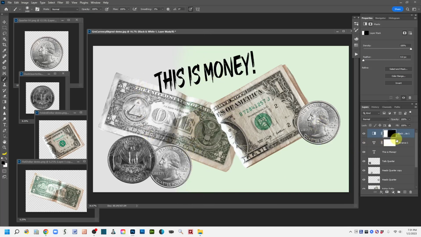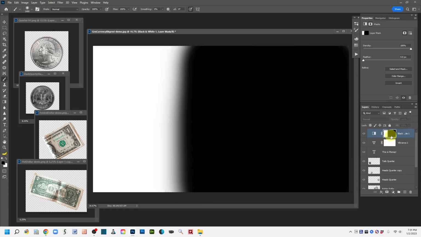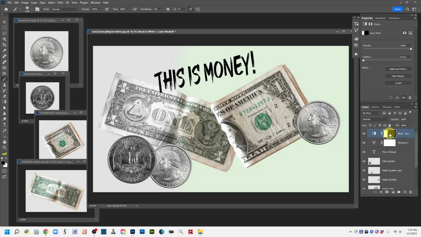Here's the mask that I created, so I'm just going to show you the mask by itself. I painted with black on the left side of the image, and I did not paint with black on the right side, so I kept that white. So this side is hiding the black and white effect. This side is revealing the black and white effect because it's white. And that's the result.